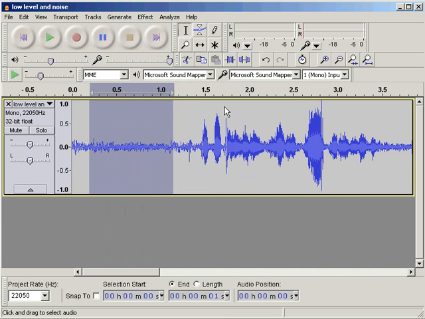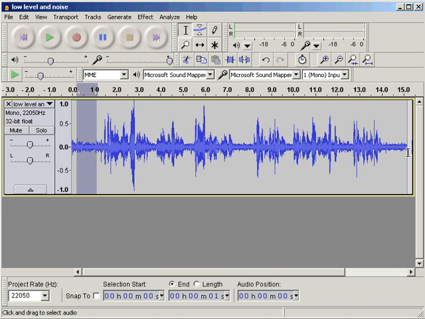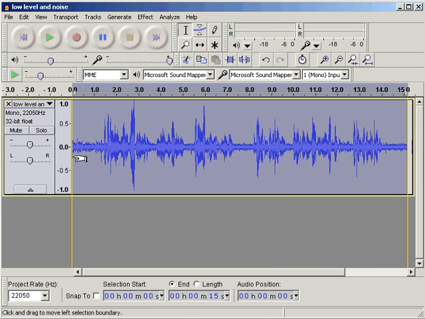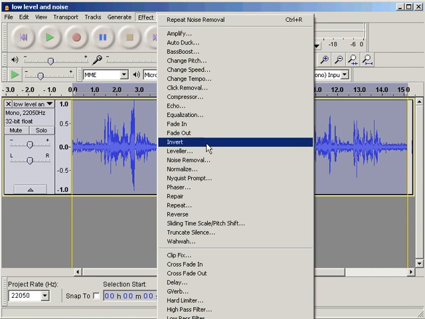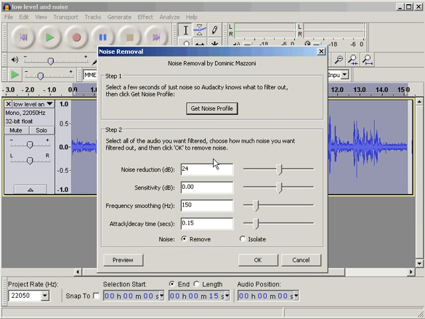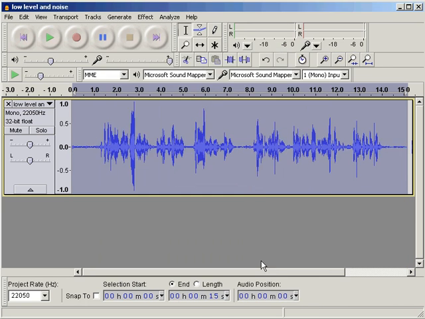The second step is to remove the noise from the recording. Select the whole of the waveform that contains the noise you want to remove. Then go back to the Effects menu and choose Noise Removal again. Click OK to remove the noise.